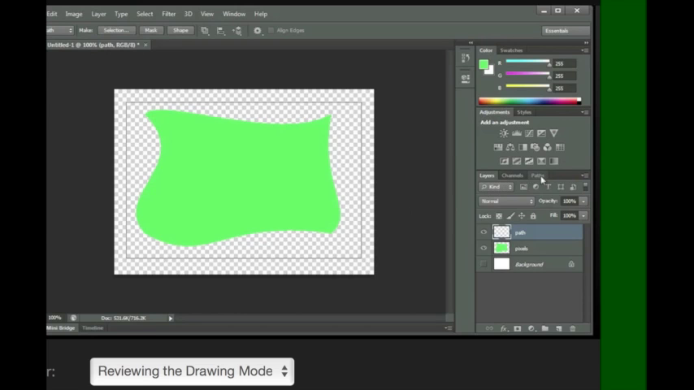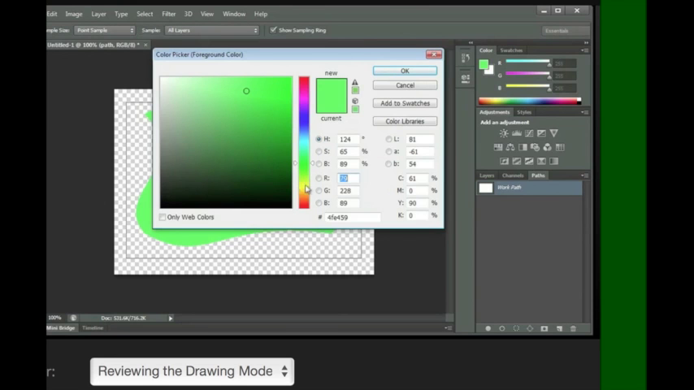If I click on my Paths panel, which is in the same grouping with my Layers panel, you'll see I have a work path now created inside my Paths panel, and down at the bottom of my Paths panel, I see a variety of options down here. Let me go ahead and change my foreground color so we have something different than the other layer.